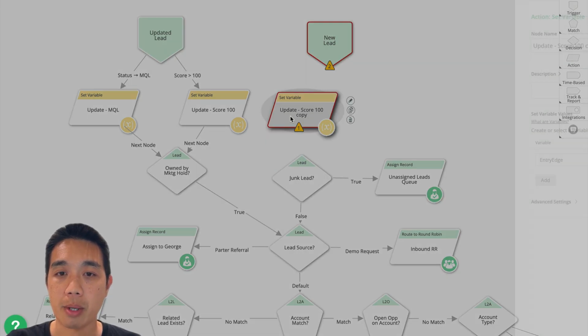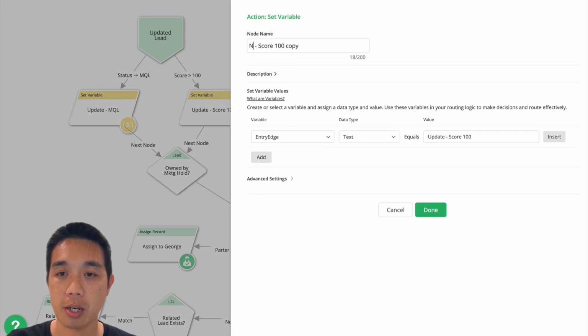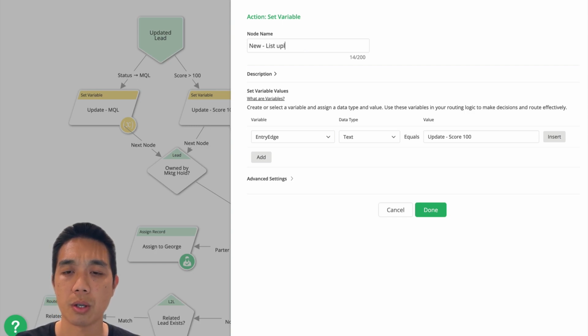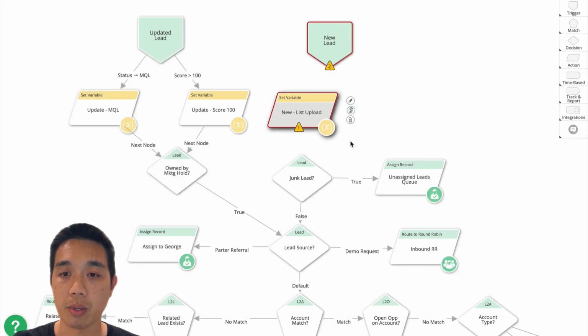Now we're going to do the same here. So I'll go ahead and copy this another time, and I'll change this name to new. And then I believe a list upload was what we're looking at. So we'll put list upload here. And I'll just grab that and I'll make that the value down here as well. And again, this is the same variable. Click done, and I'll go ahead and connect our list upload edge and have that proceed through this set variable.